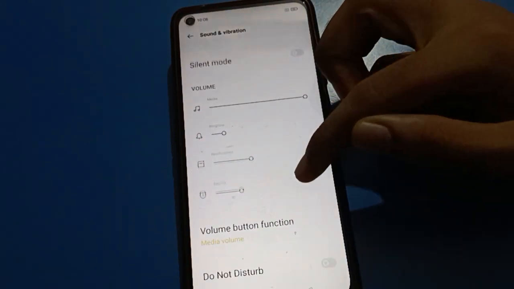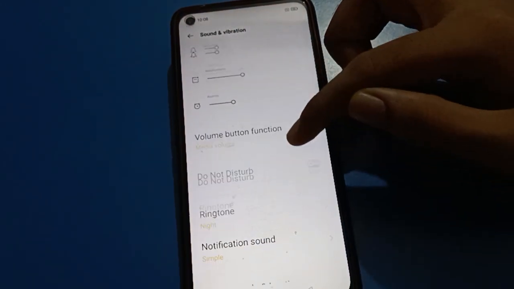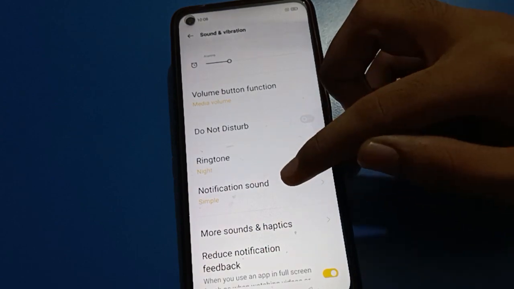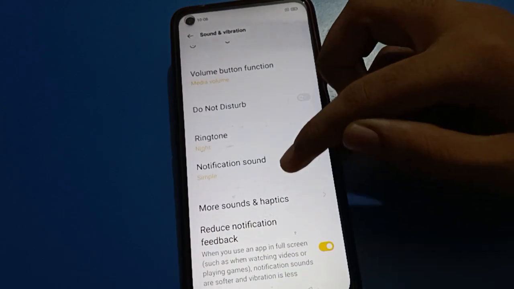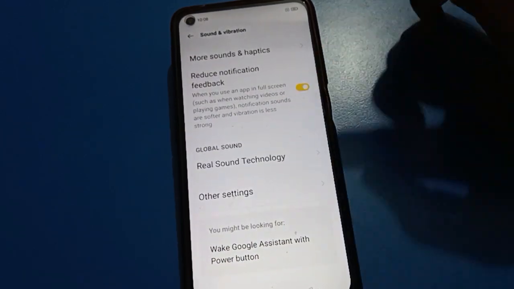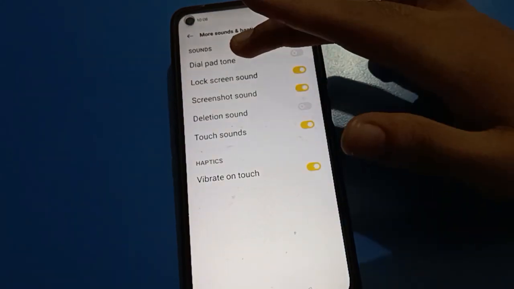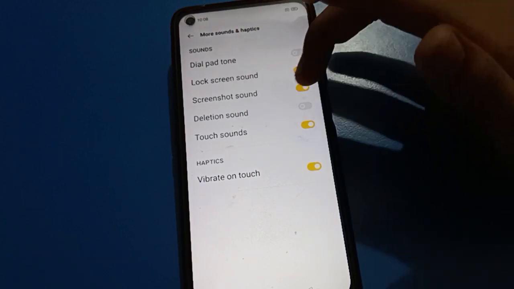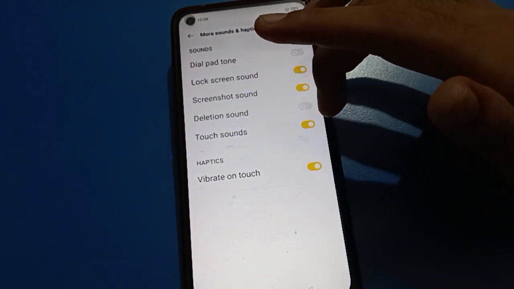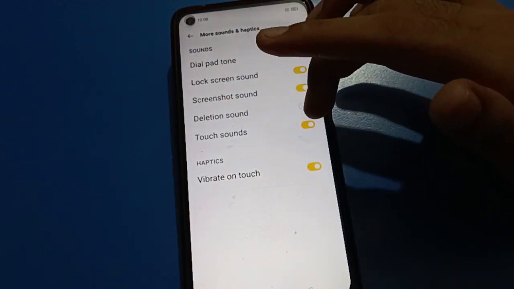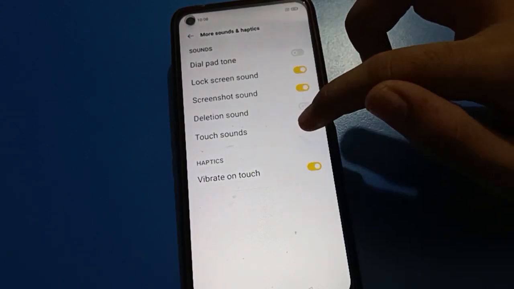So first scroll down here and you can adjust your device volume. You can set and change the ringtone sound, and the notification ringtone sound. Well, how to fix the vibrate problem? So first click here, more sound and haptic setting. Dial pad sound, screen lock sound, screenshot sound, delete sound, touch sound, friends you can use. And when touch sound is on, when you turn off your touch sound, your tap sound problem will be solved.